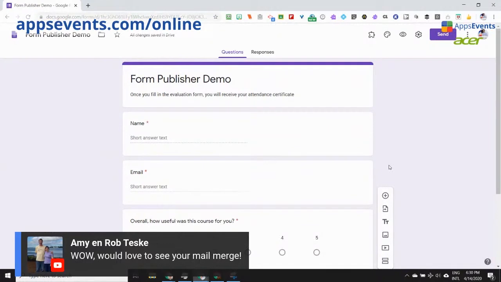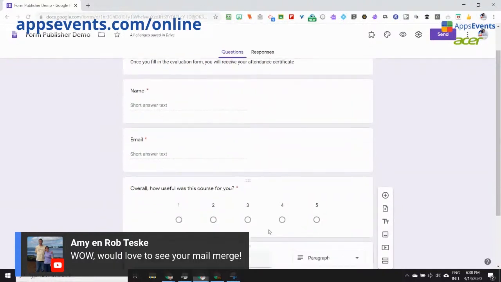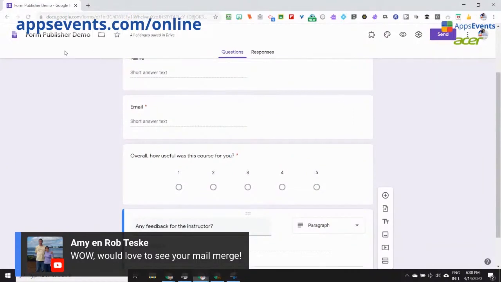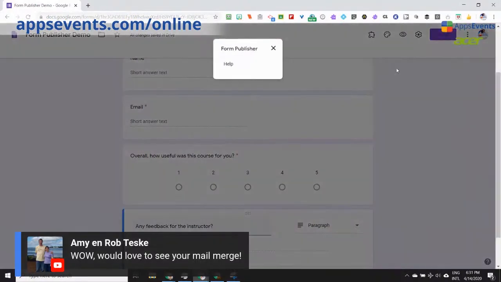But this is really brief and really quick. So one example would be Form Publisher, where I can use, for example, a form where I collect the email and the name, and I can have an evaluation form at the end of my training session, for example. And also I can ask for the feedback.